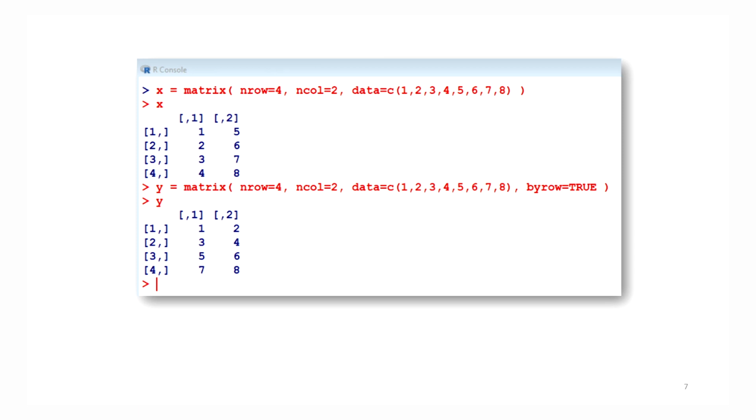And you can see in this screenshot that here I am not using the by row option, whereas in the second case I am using by row equal to true, and the data is the same 1 to 8 numbers. Number of rows and number of columns are also the same, but here the data is arranged column wise, but in the second case the data is arranged row wise, right.